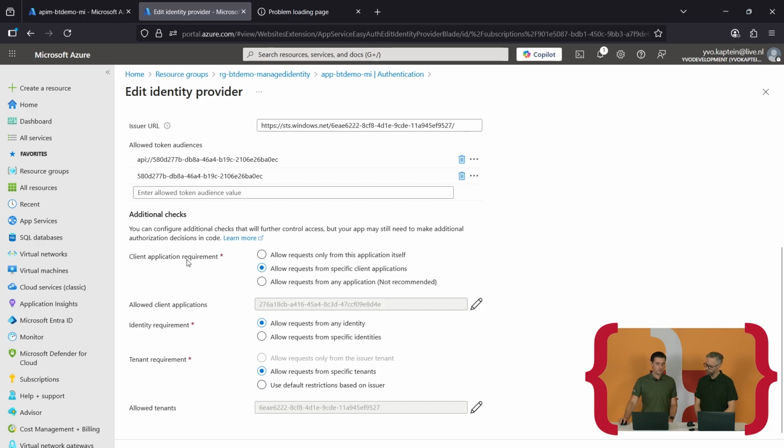But this is important. The client application requirement, you can configure which clients can access this resource. If we say allow requests only from this application itself, then no other applications can access it. So then you will still get 403 results. But now I have specified which client application can use it, and there is a grayed out GUID, what you can see here. And this GUID corresponds to the service principal of the API management service. So this is for the app service with how that is configured.